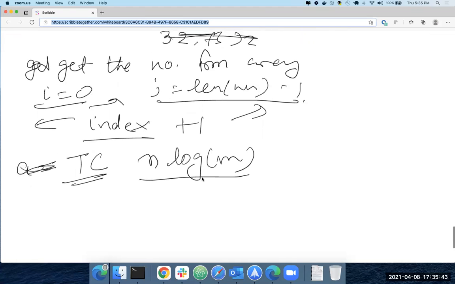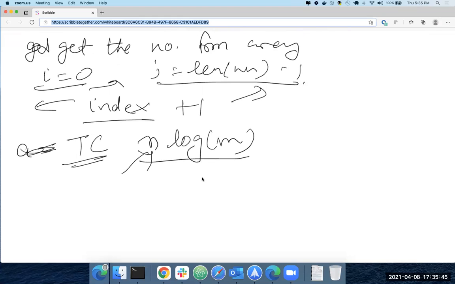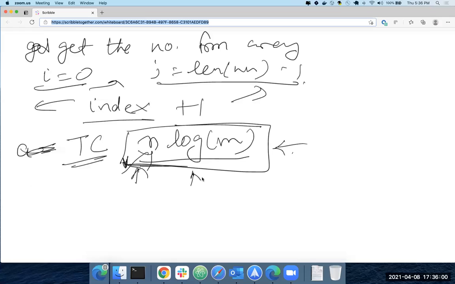N log m, right? For every number in your n, you're doing a binary search, so that many times log m. Okay, so now the question is, it's clearly visible, right? You always take the smaller array and you look in the bigger array for log m time. That is better than doing m into log n, right?